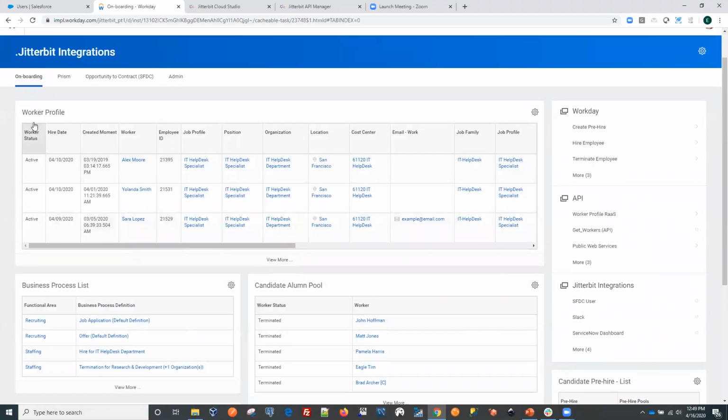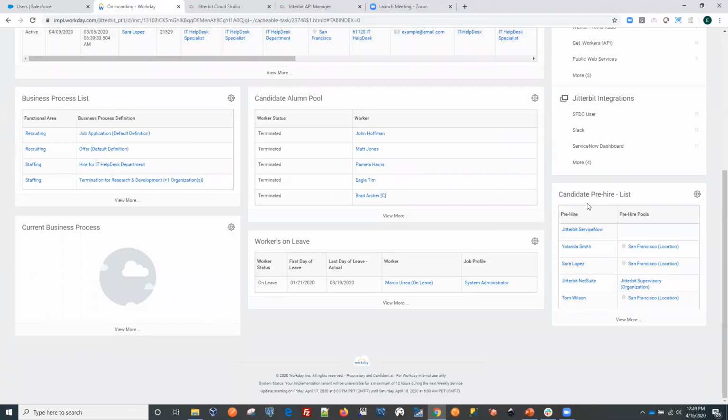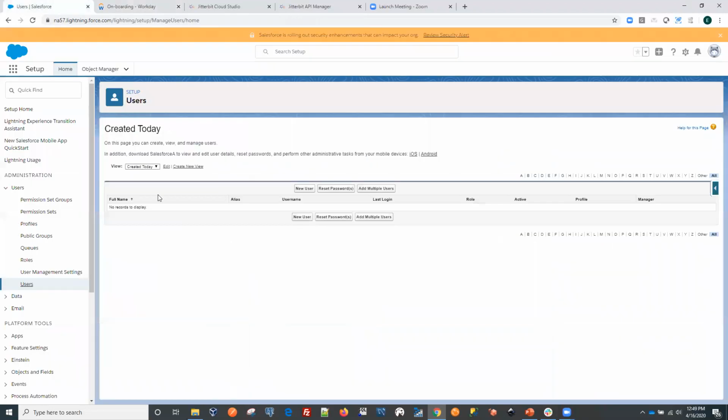So you can see that we are looking at the worker profile here. And then we also have the candidate pre-hire list. And this is exactly what we're going to be doing. So we're going to hire Tom Wilson. Before we do that, I'm just going to quickly jump into Salesforce. So we don't have any users currently created in Salesforce.